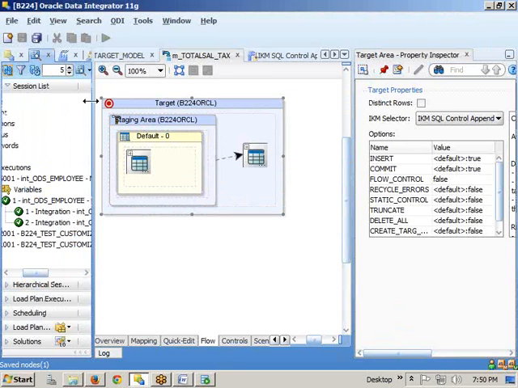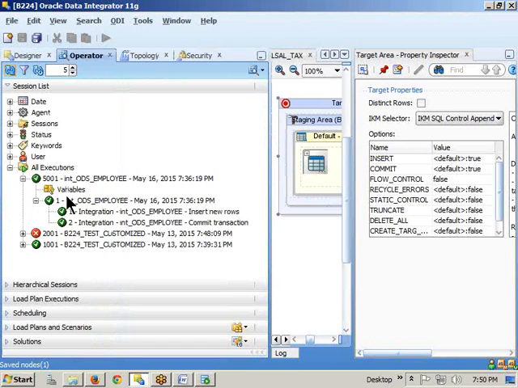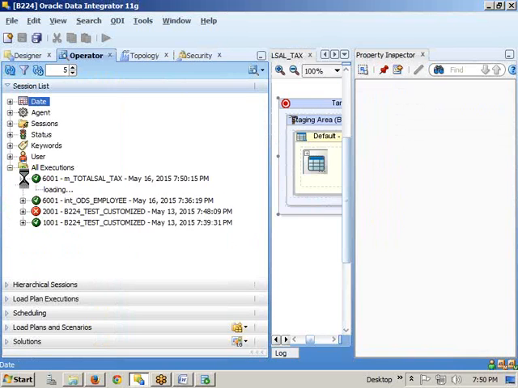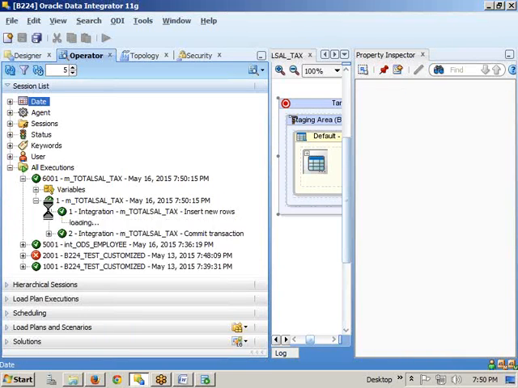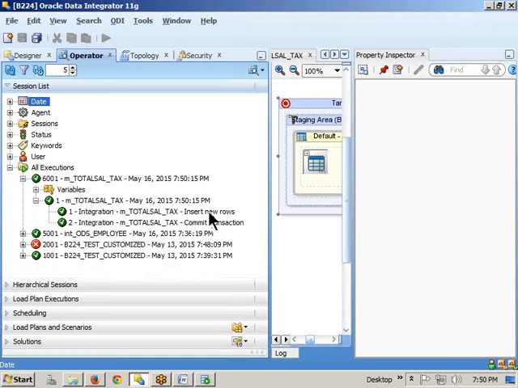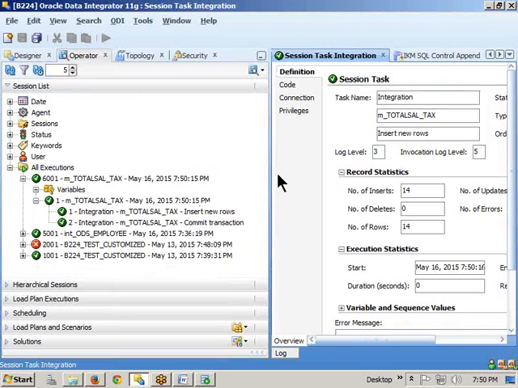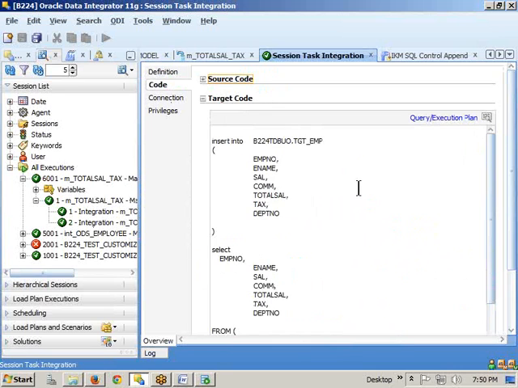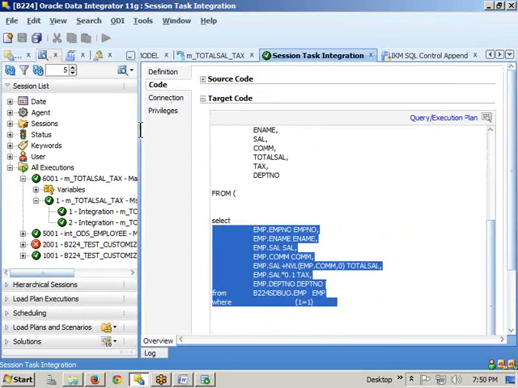Go to the Operator tab, then to All Executions. Is it available? You have to refresh it. Once refreshed, it is available. Expand it step by step. What is this? Insert New Rows is available. That is the main step for us. Right click and open it. Then you can observe how many rows are there: 14 are available, 14 are inserted. This is the code that was executed.